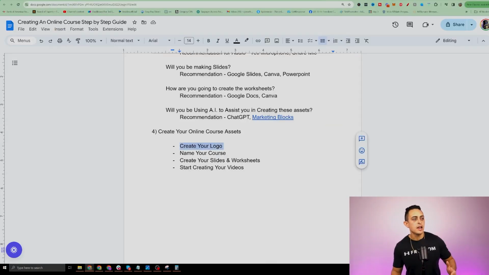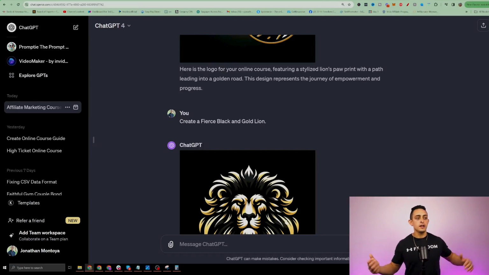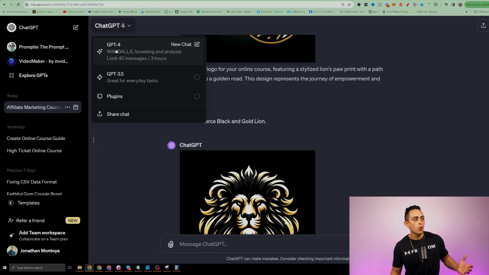Now you see here, the first thing I have is creating your logo. Now you can use a few different softwares to do this. The first one I like to use is ChatGPT. As you can see, you could simply use ChatGPT 4 and above to start creating logos for you. It's super powerful. Now, the cool thing is ChatGPT is free, but to use ChatGPT 4 and above, you do have to pay $20 a month, but it's super worth it if you don't want to go and pay a designer or create this yourself.